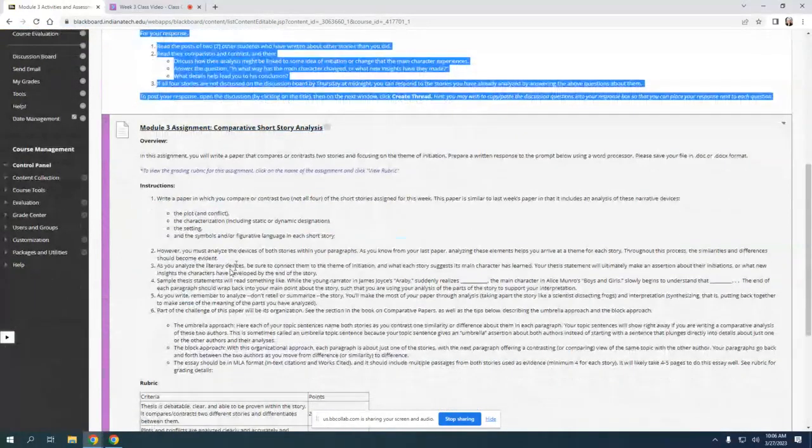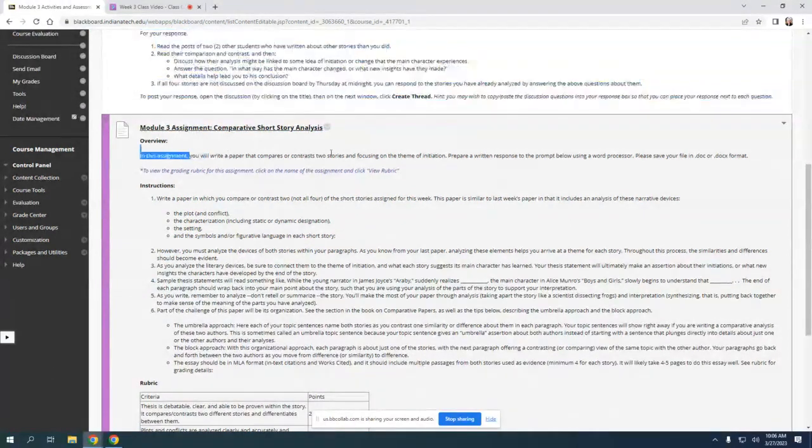You're actually going to write a comparative short story analysis this week. So you are going to choose a paper. Okay, so you're going to write a paper that compares or contrasts 2 short stories. So there's 4 that they give you that you read. 2 of them you'll pick because you like it, because you hate them, because they're vivid, whatever it is. It doesn't matter which ones you pick. And then you're going to be focusing on the theme of initiation to something.